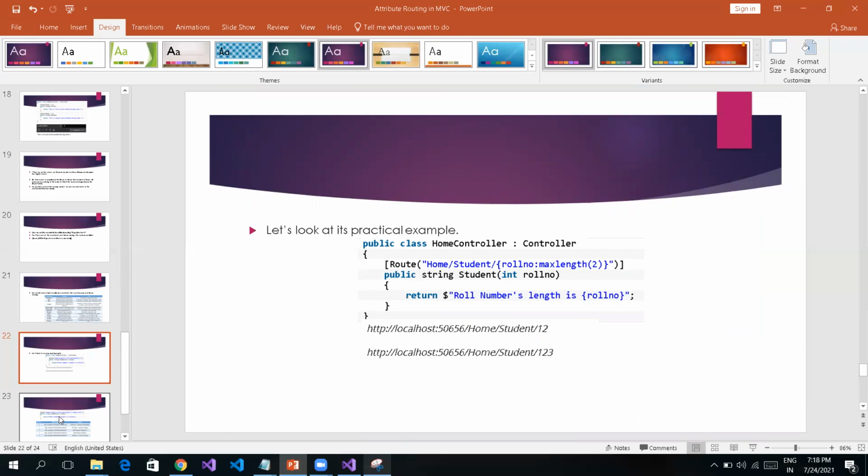So what we have done here is that attribute routing is done for the action method Student. You can see that we are returning a string, so we have a method that returns the roll number, and a length is defined. Here we have put a constraint over it. You can see it says the max length should be 2, so you can't pass anything more than 2.